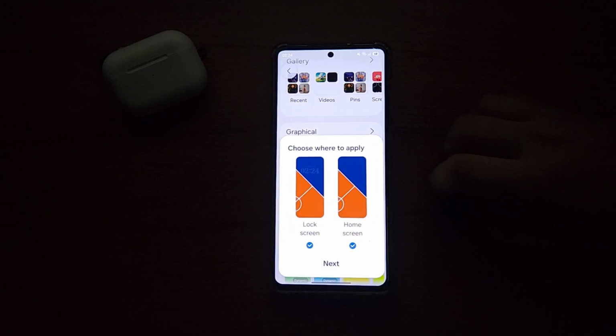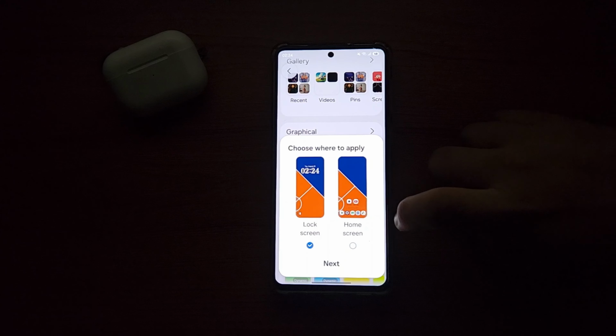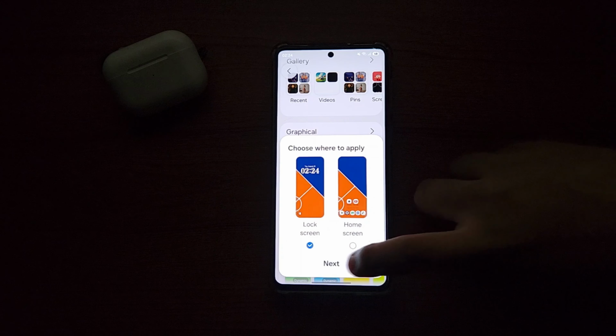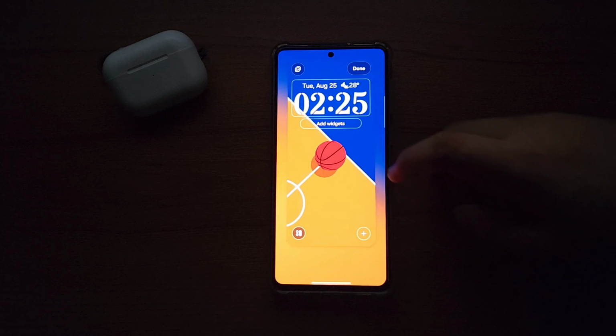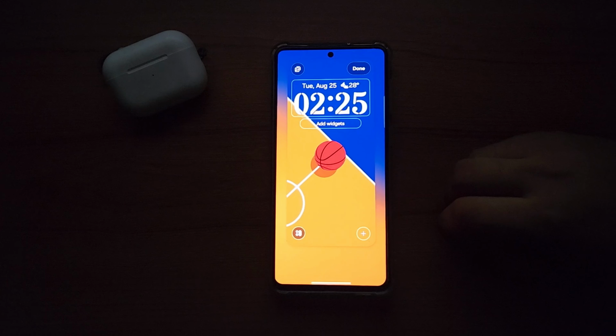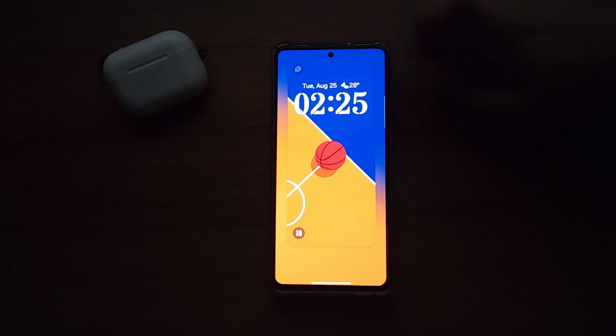If you decide to only change the lock screen wallpaper, you can uncheck the home screen option and only select the lock screen option. After that, tap on next and wait to open the page. After this page is open, you can also adjust the wallpaper if you like. For example, while everything is okay, confirm by tapping the done button at the top right corner.